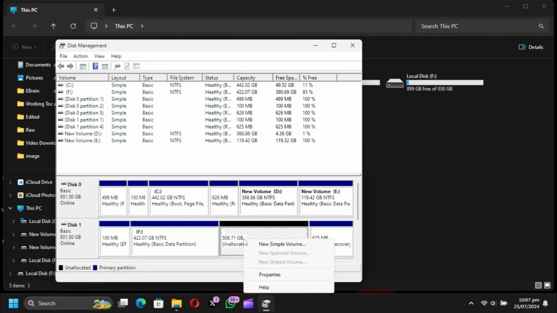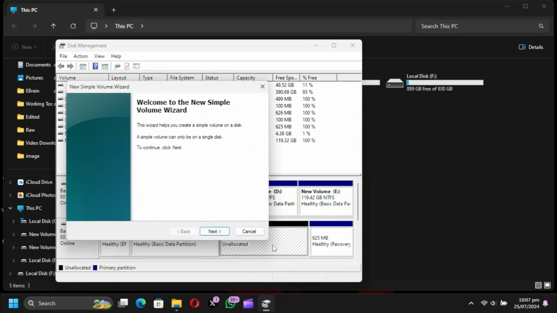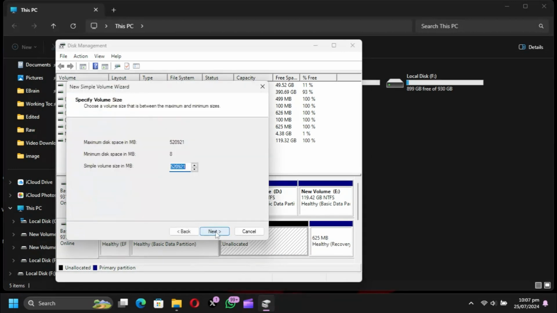Now right-click it and click New Simple Volume. On the next pop-up window, click Next. Over here, leave the volume size as you already specified before shrinking. Then go ahead and click Next. Over here, you can change the drive letter to your preference, but we are going to leave it as G.